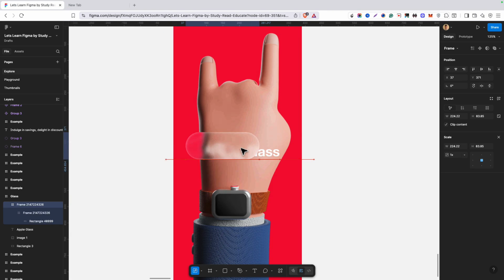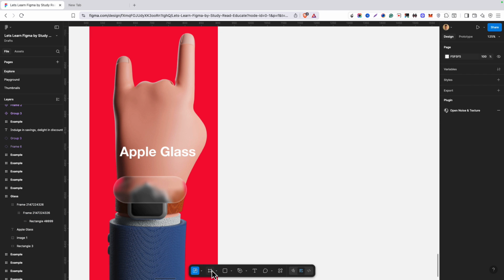In this video I'm going to show you how to create this apple glass effect in Figma step by step. It's quite easy to do. Let's get started. So first step is quite simple.